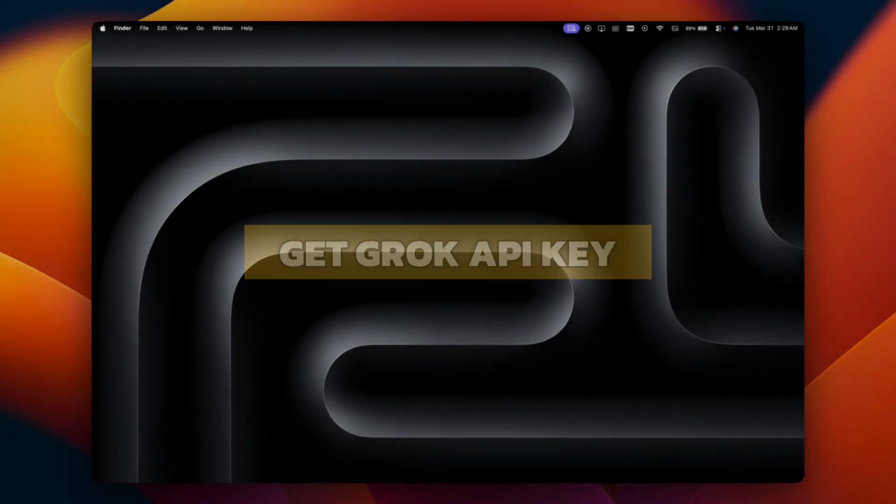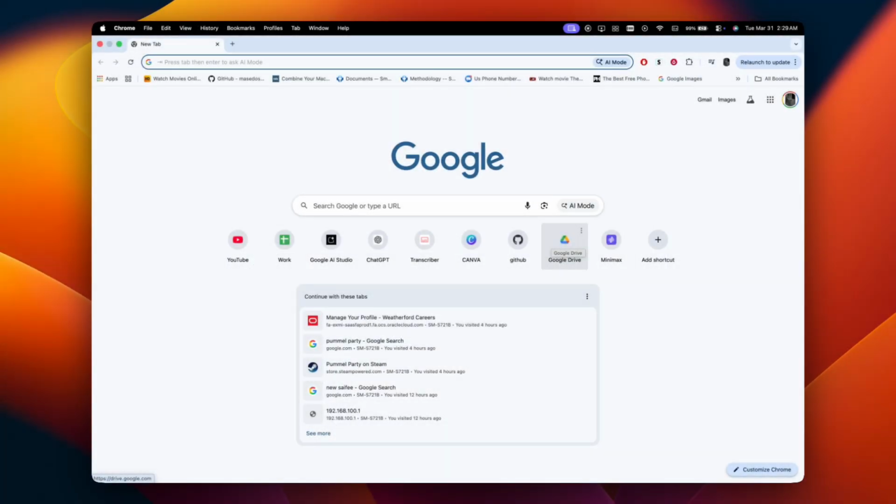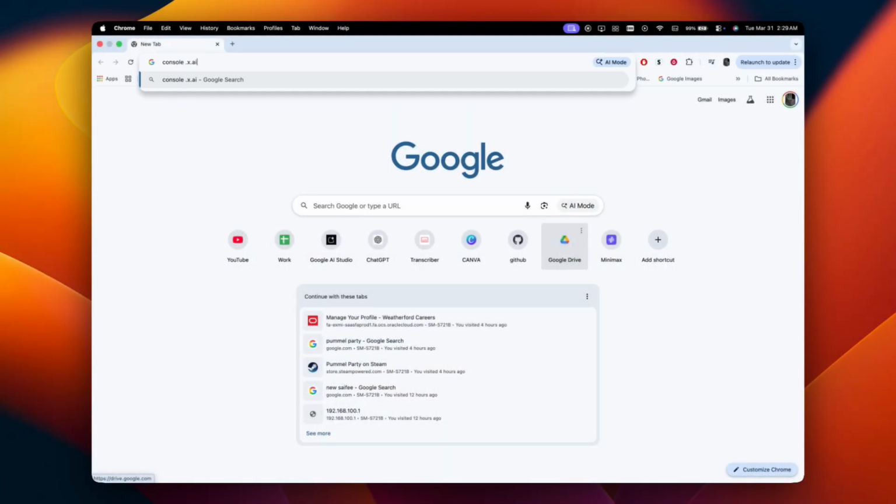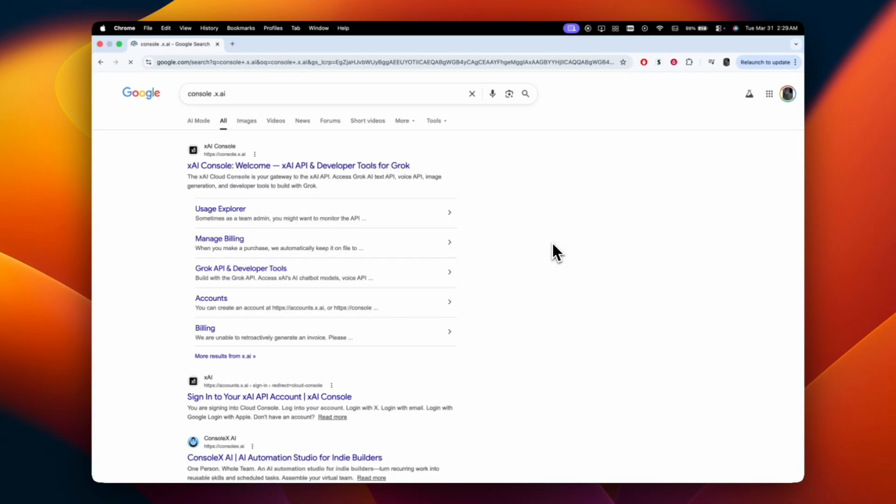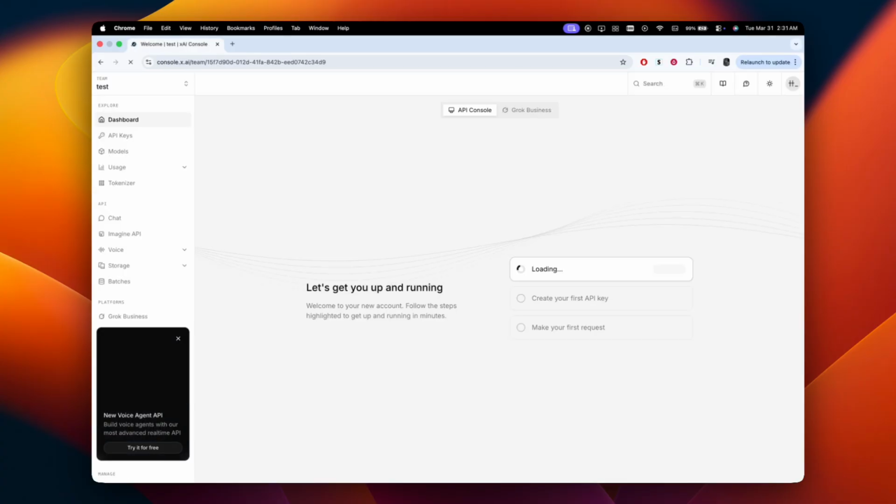All right, let's begin. First, open your web browser and go to Google. In the search bar, type console.x.ai and press enter. Click on the official XAI Cloud Console link and make sure the website is secure before continuing. Sign into your account and select the correct workspace if prompted.